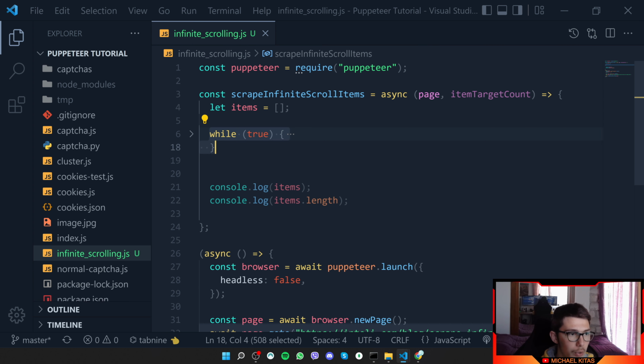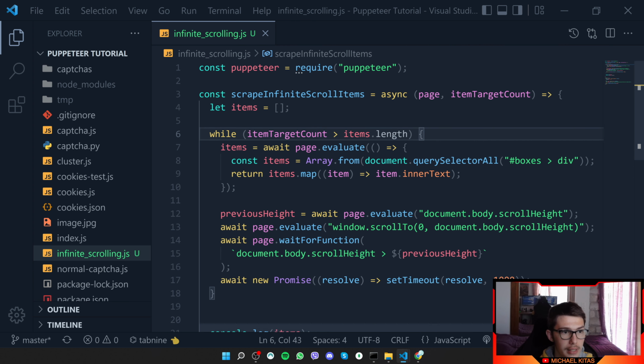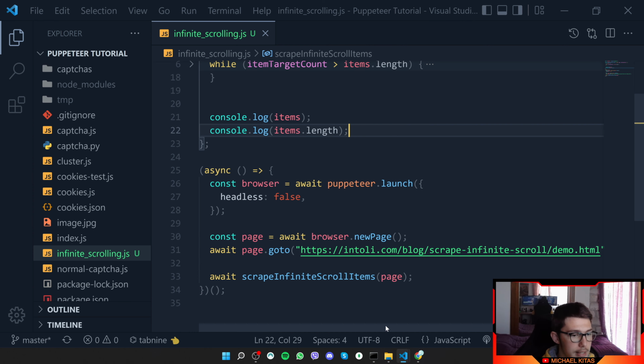Now we have set while to true, and this will basically never end. So here we can use our item target count, and we can say while item target count is bigger than the items length, run. But when it's the same thing or the items.length is more, then stop. So yeah, let's test it out.